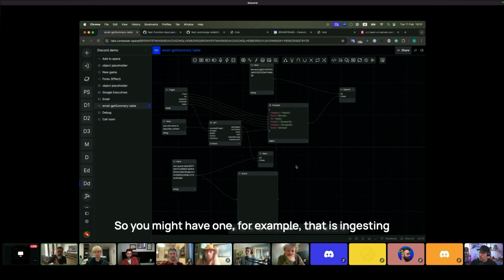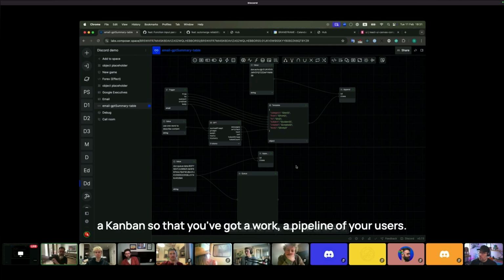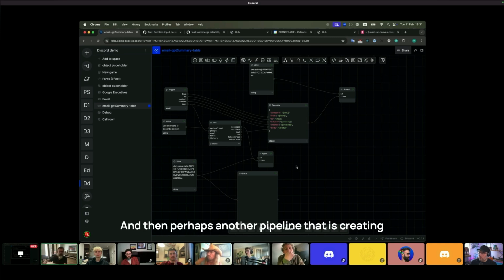So you might have one, for example, that is ingesting your Discord channel and perhaps then extracting the contact information or the user handle and putting that in a Kanban so that you've got a pipeline of your users, and then perhaps another pipeline that is creating automated responses or at least drafting provisional responses to your users, and create user-driven workflows by chaining these together.